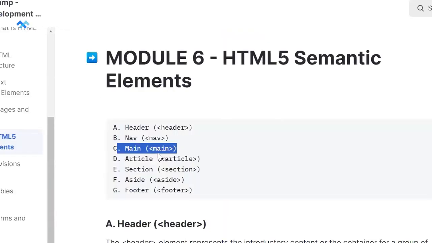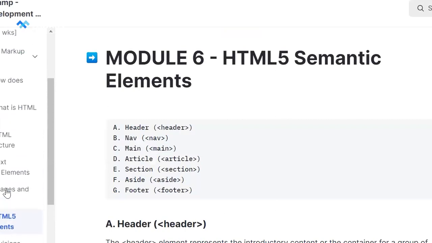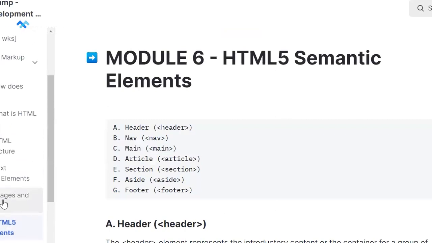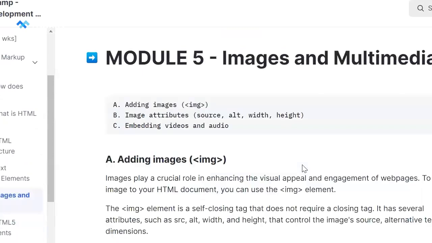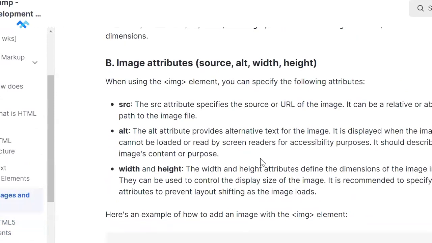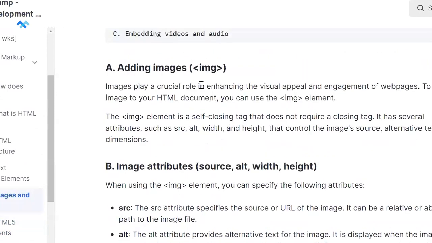Let's go back to our document. The reason why I'm using this document side by side is so that you know how to read through this thing and get everything you want. Images and multimedia. I click here. Okay, he's adding images. Okay, how am I going to do that? I come down here, adding images. Images play a crucial role in enhancing blah, blah, blah.